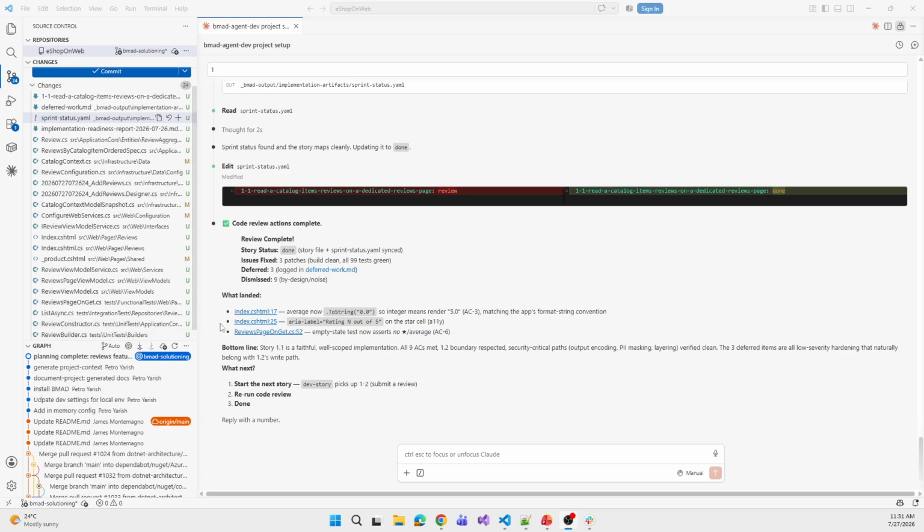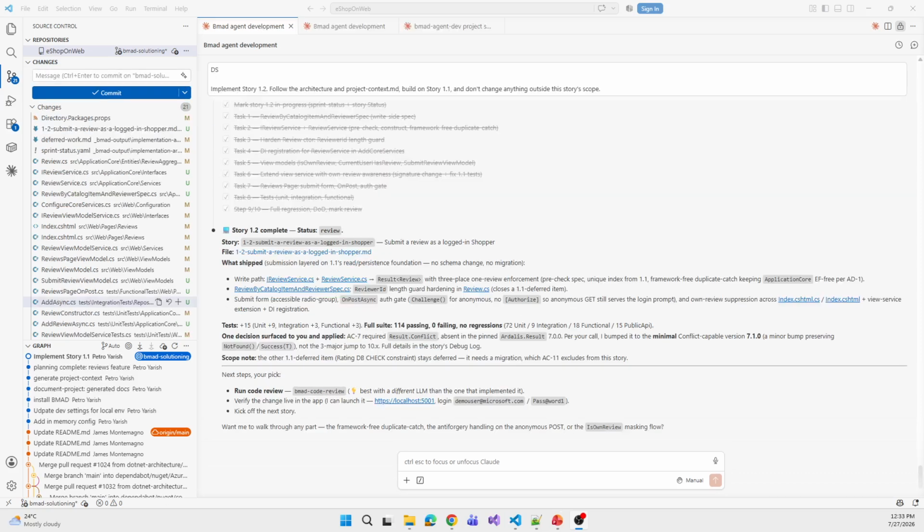And now story 1 is done. The second story, actually submitting a review, goes through the exact same loop. I will move through it faster since you've already seen each step and will show the final result. Now the dev agent completed all its flow. So for story 1, 2, it's quite the same as for the previous one.